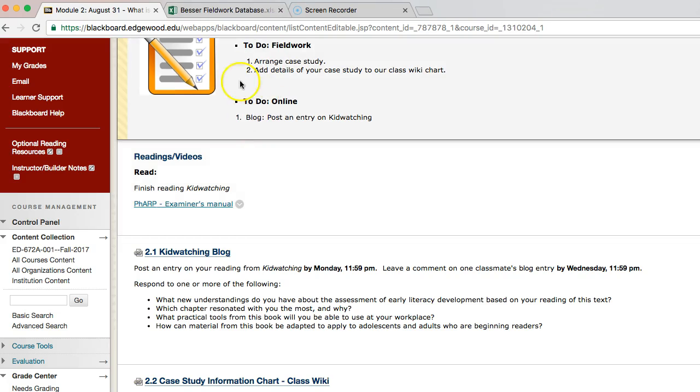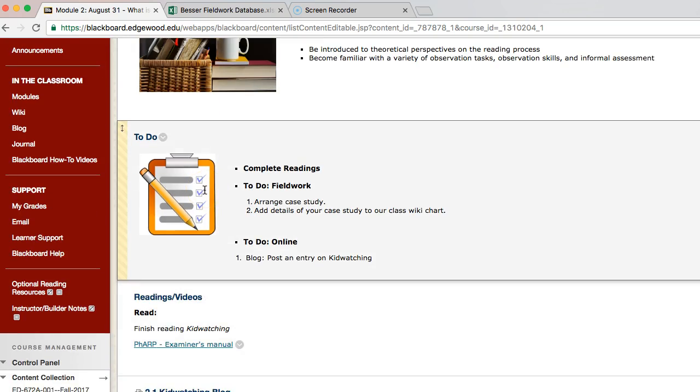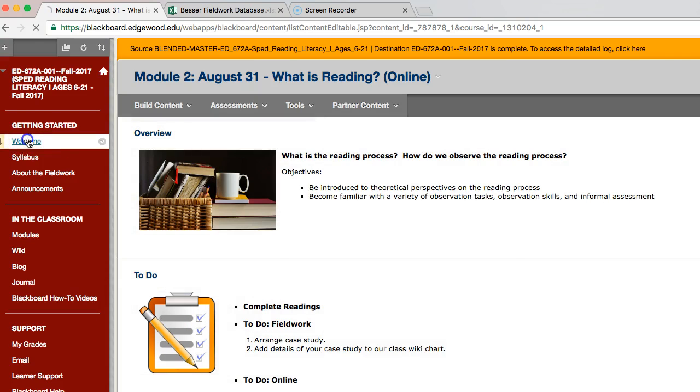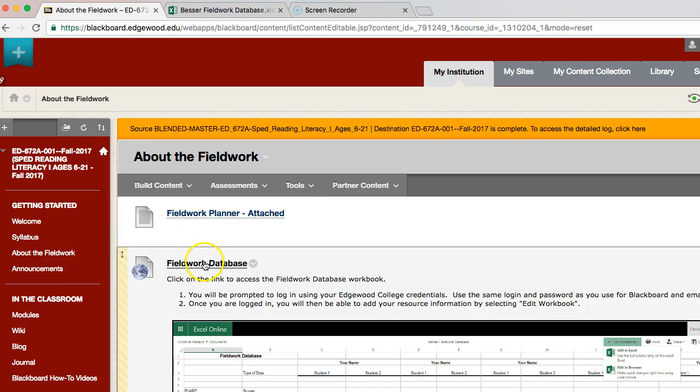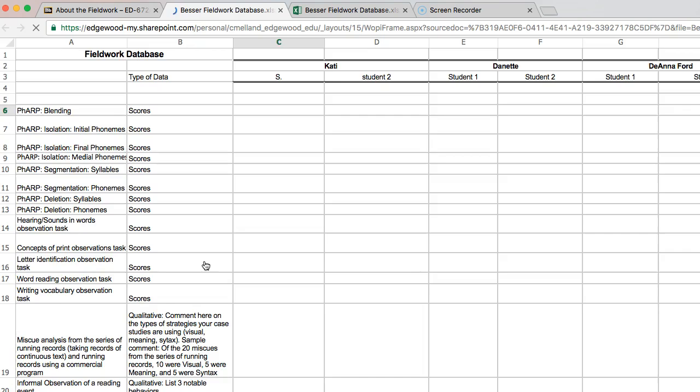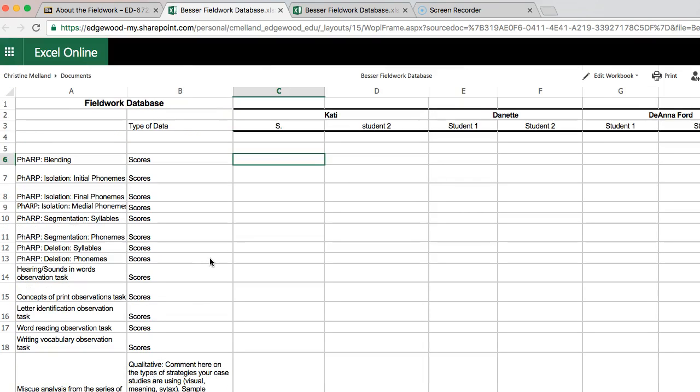Okay, so now let's look at where to find, we'll go back to welcome, and how to do the Fieldwork database. Now there is a link in Module 4, but I find it might be easier for you to go here. So you go about the Fieldwork, and here's Fieldwork database. It might ask you to sign in with your Edgewood password. And then you're going to get to a screen that looks like this.